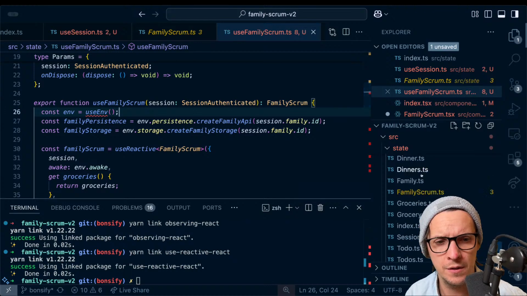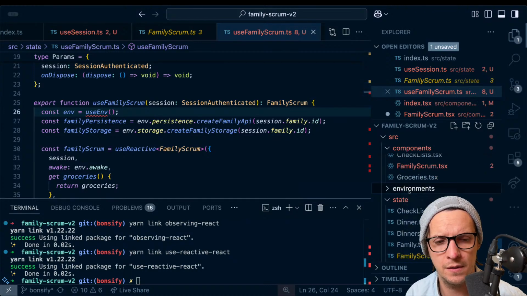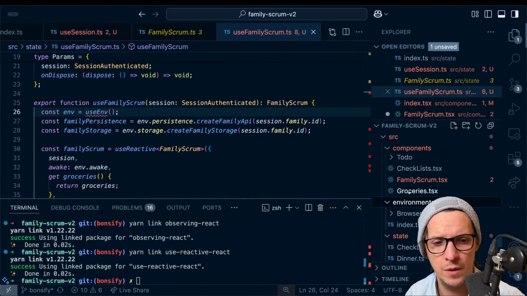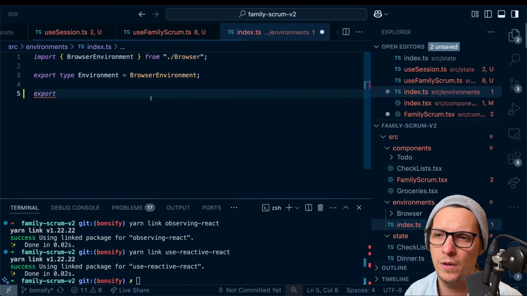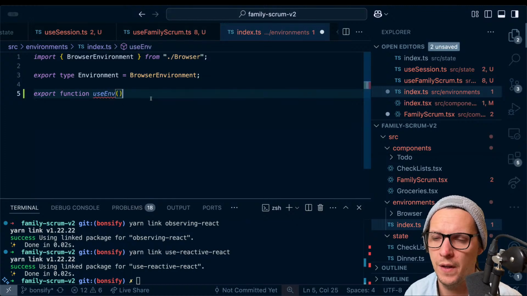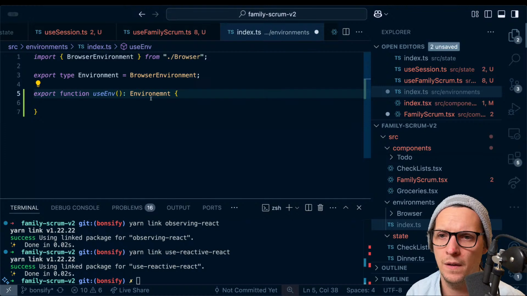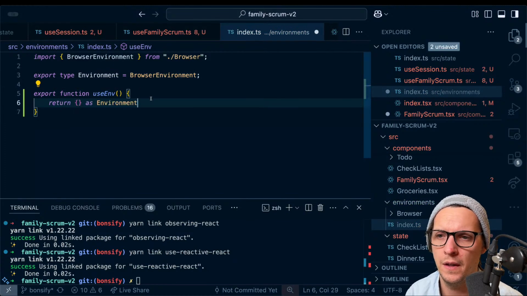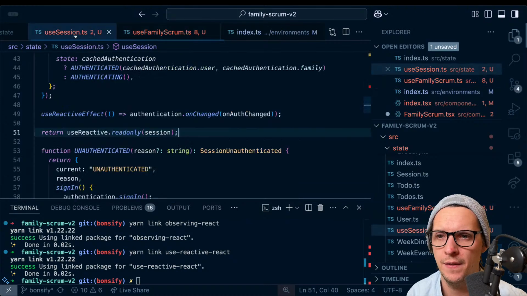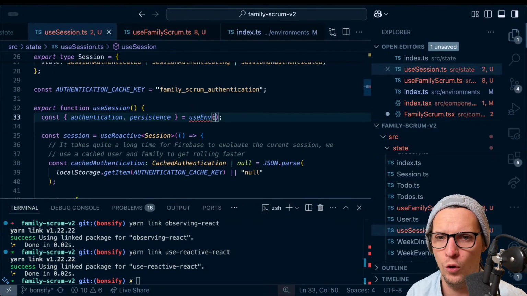You know what? We're actually going to create that thing. Let's create a file called use environment index, export function use environment. And so I'm just going to say that it returns the environment. Let's do return as environment, just so we actually have it in here to get the full feeling.